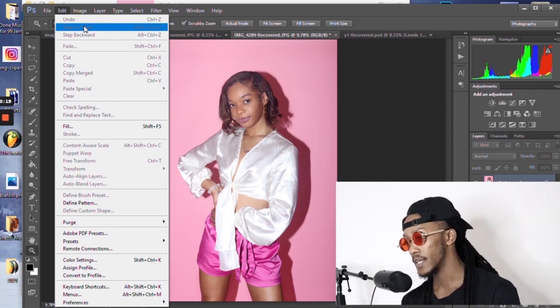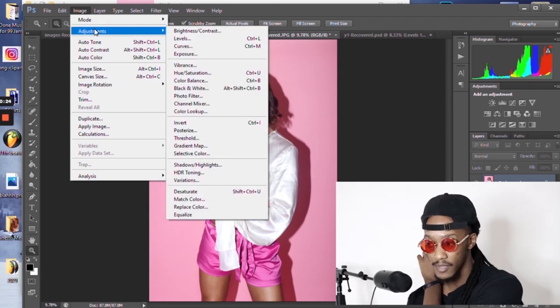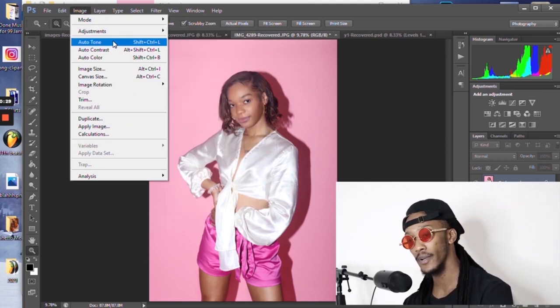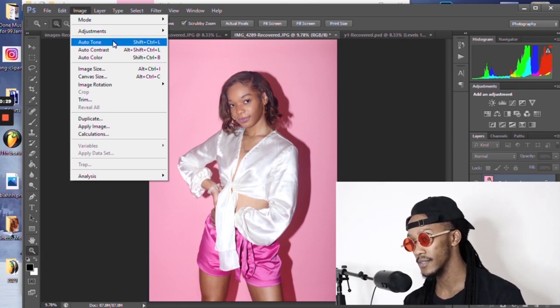The Image tab, you're going to be using that if you choose to. I pretty much only resize pictures. Other than that, maybe Auto Contrast and Auto Tone when I first started, and sometimes I still use it. I might go into the Adjustments. There's a lot of cool stuff in there that we won't go over, but this is just where you change the picture up.